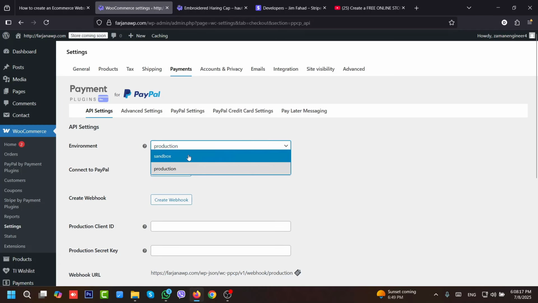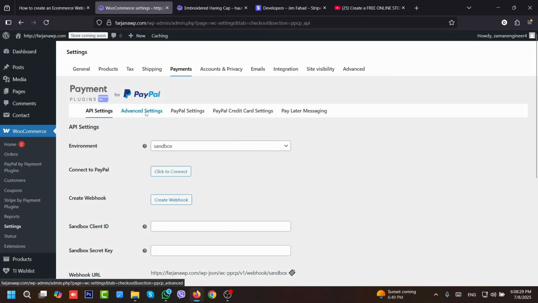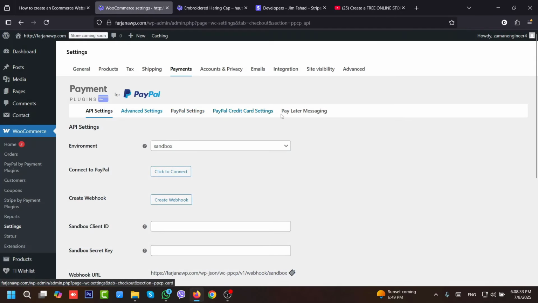And here is the production mode. So when you work, we can enable the sandbox mode. And when you make our site live, we can turn it to the production mode. Also, in the same way, here are some advanced settings. So you can go through all other settings and you can set them as per your need.